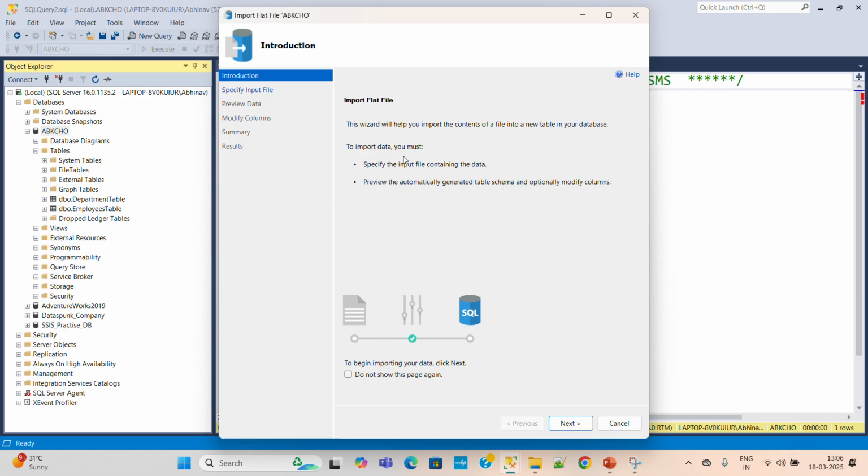To import data you must specify the input file containing the data, then preview the automatically generated table schema and optionally modify the columns. So it will automatically generate the table schema and the table name, and you can modify the columns at the time of loading also. That is what it is telling. Now press next.